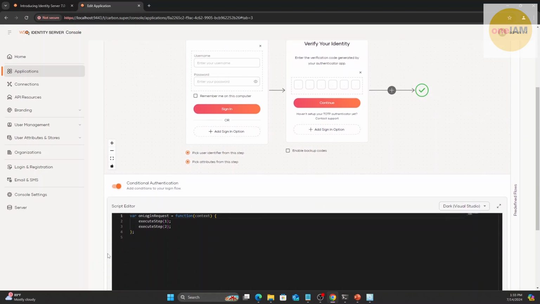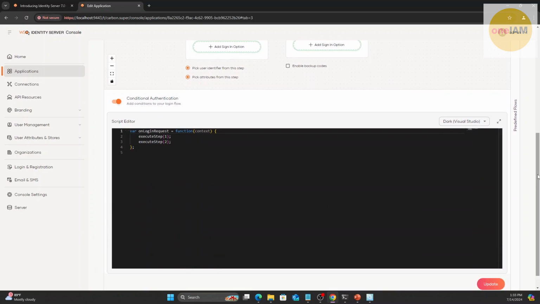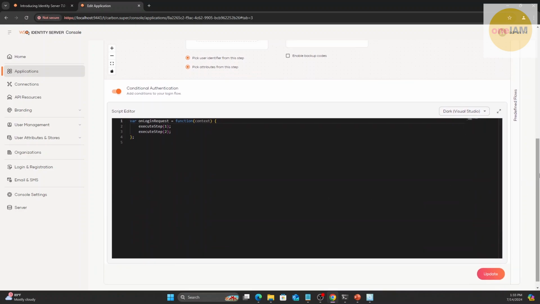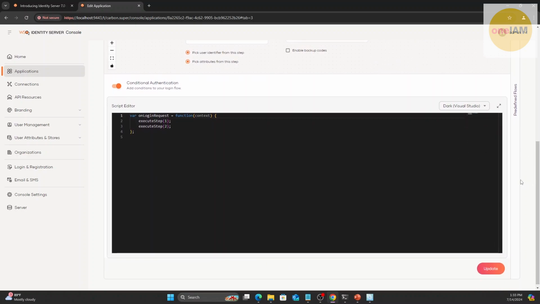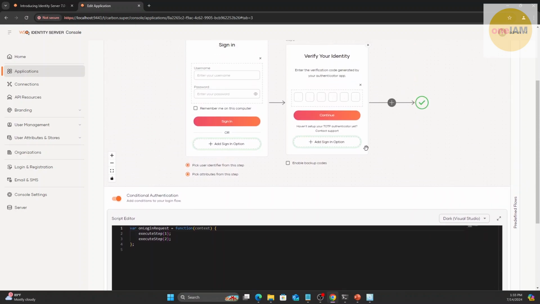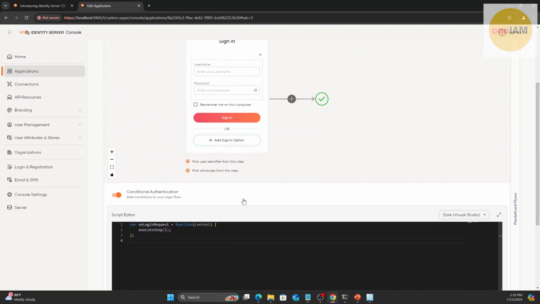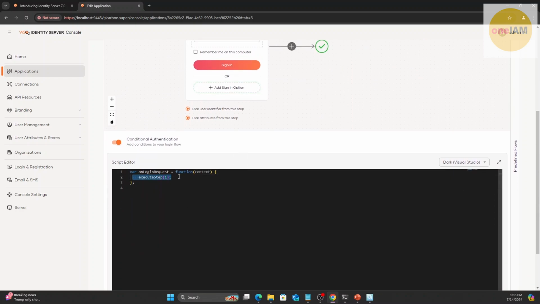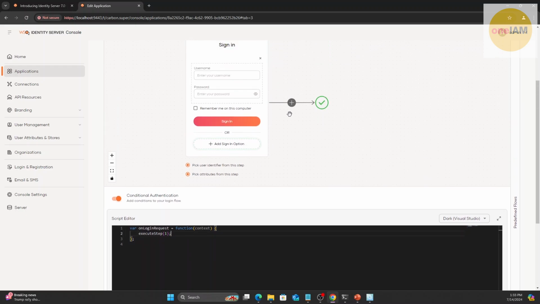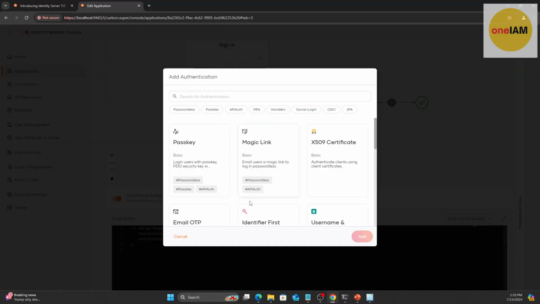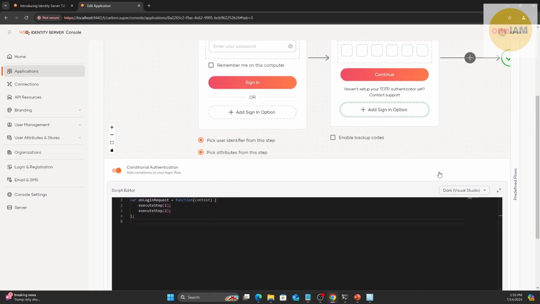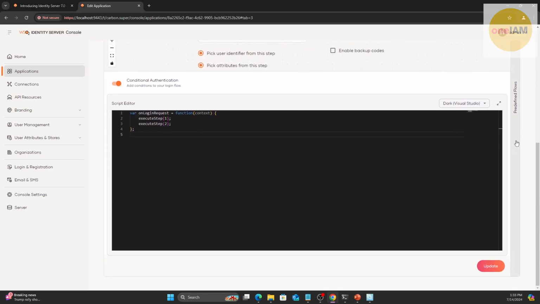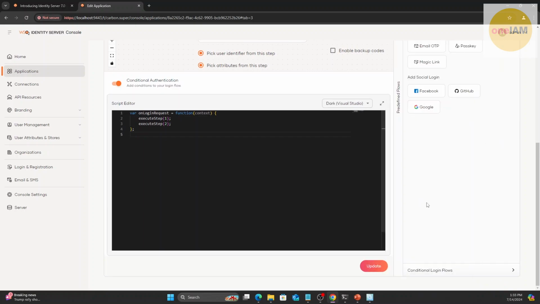All right, so this is the script editor that we can use to configure more customized authentication flows. Let's see what happens when we remove this step now. Okay, as you can see, the code got updated as well. Let me add that back again. So the code is updating when we are editing the visual editor. Let's see what predefined flows we can configure.